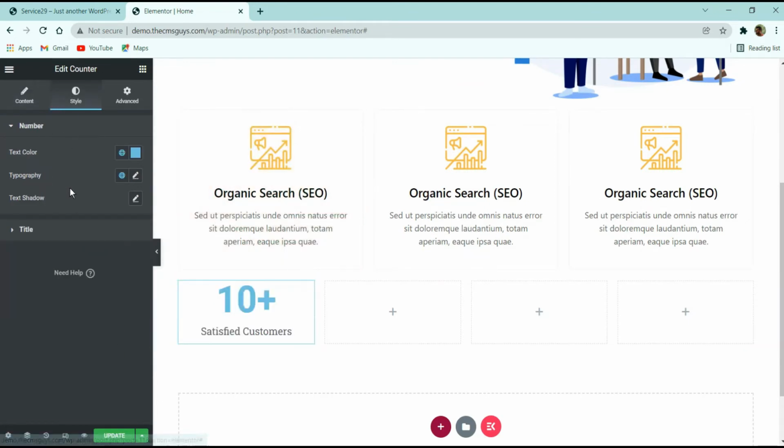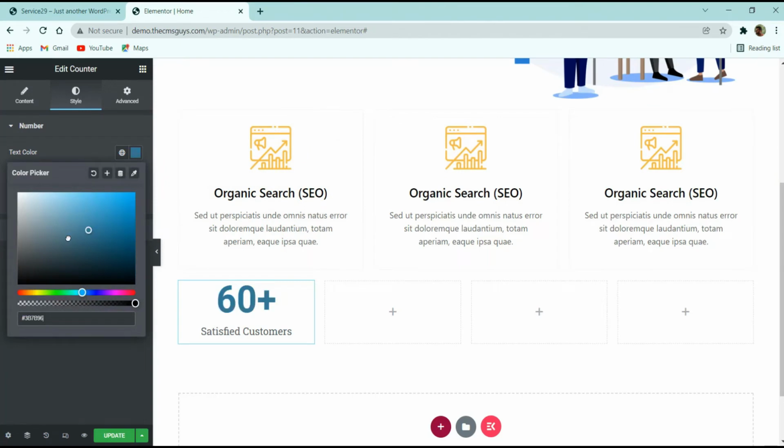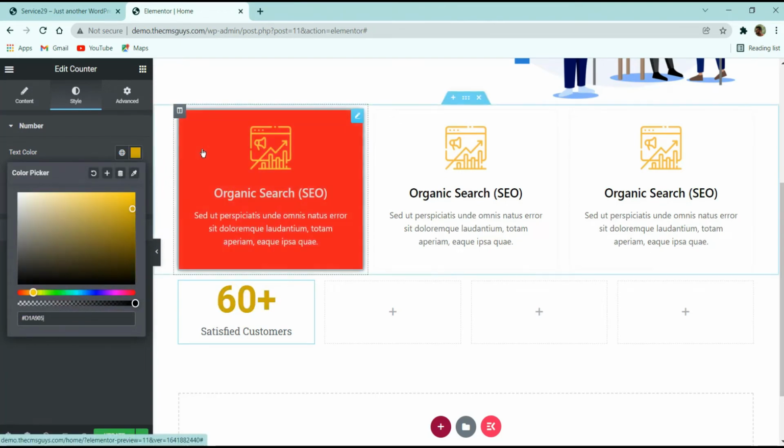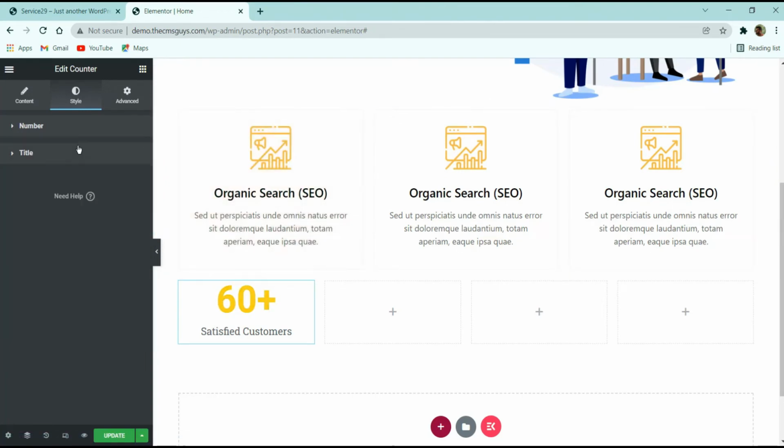Now let's go to the style tab, and here we can change things like the text color. How can we change the text color? You can choose any text color. Let me choose a golden color. I can set this as the text color.